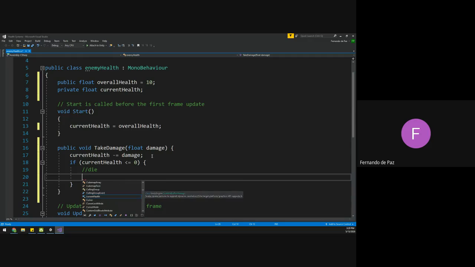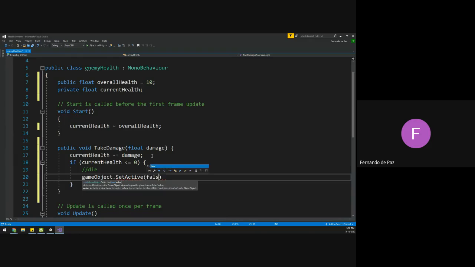So I'm going to do this. Game object dot set active and then false. True, sorry. Set active false. Yeah, it's actually false. So you deactivate yourself. Okay.